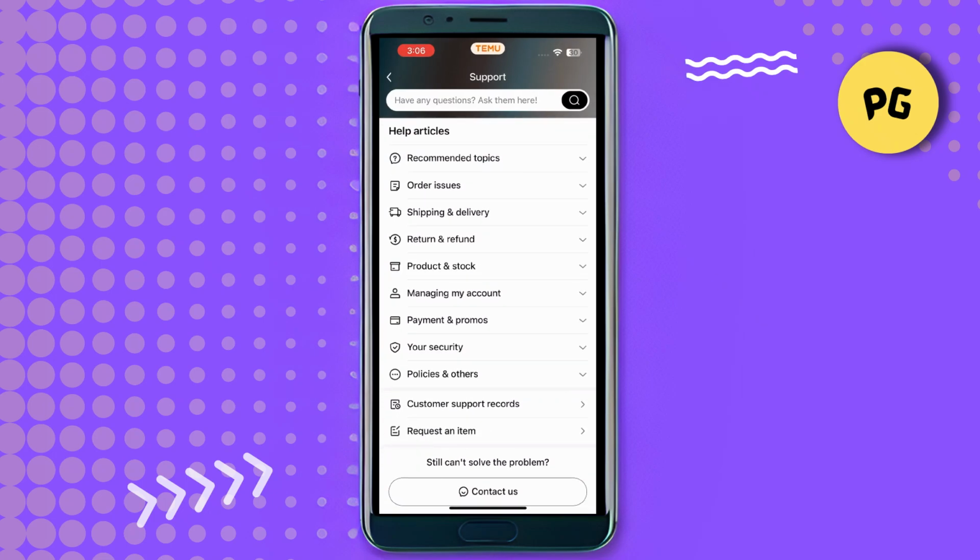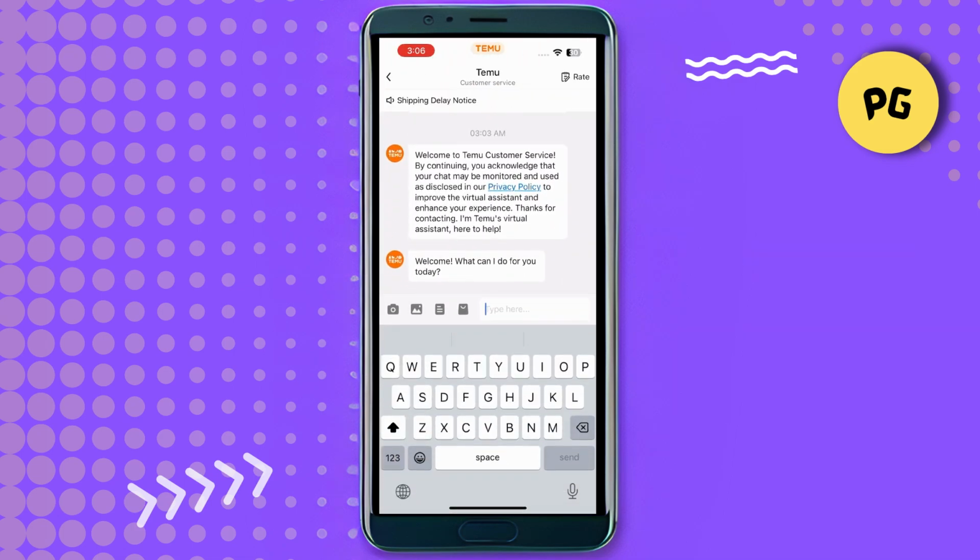Now here you're going to find different options. Navigate to the option Contact Us. Now here you can see this message box, type in your issue. So I can type in "Hello Temu support, please remove my spend limit" and then send it.